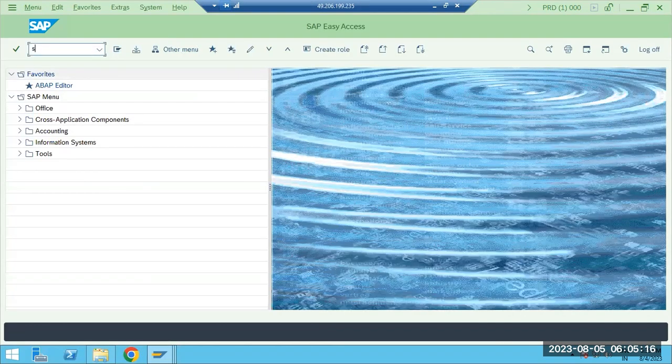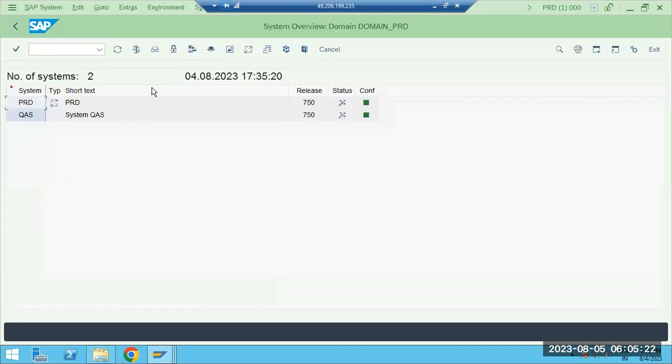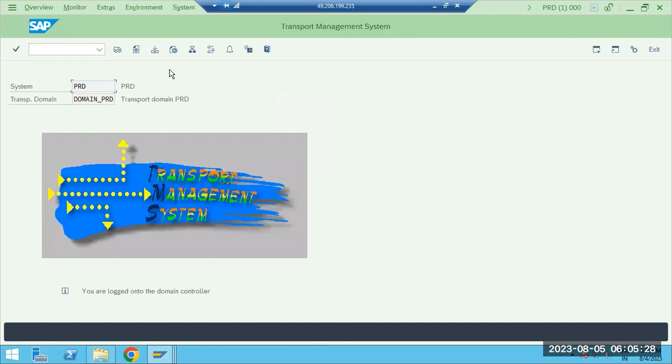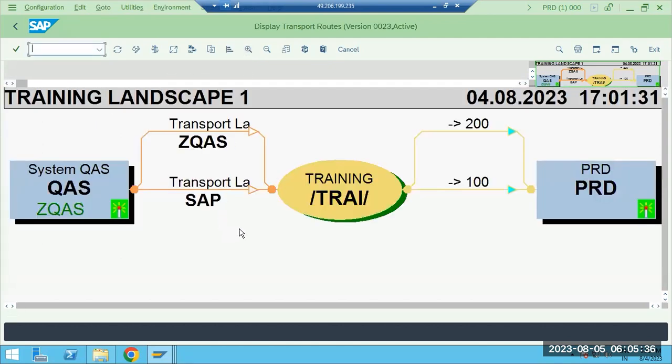In the STMS transaction code, you can see transport routes or systems. Here you can find out how many systems there are and how many are active. You also have the transport routes here. How many routes are there? Everything you have, the routes, right? This is what we created. So basically we will get the standard configuration, right?